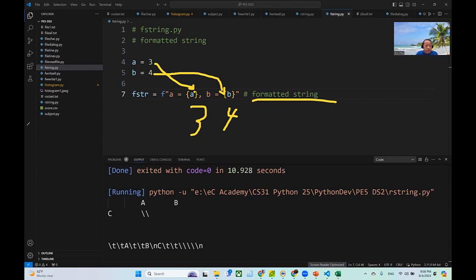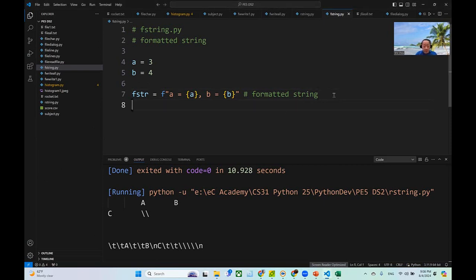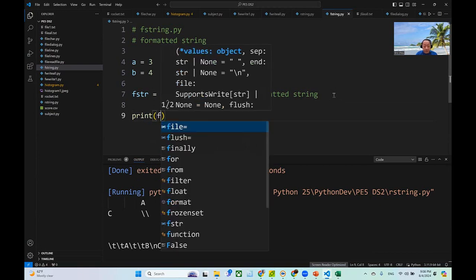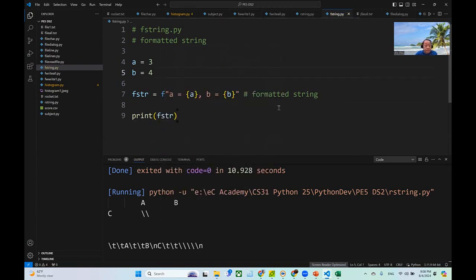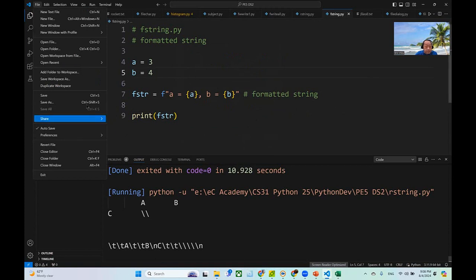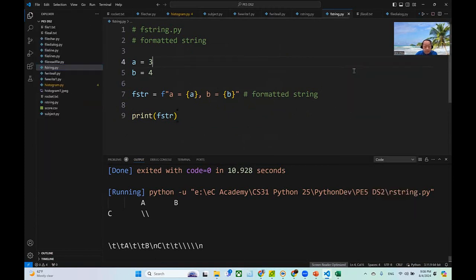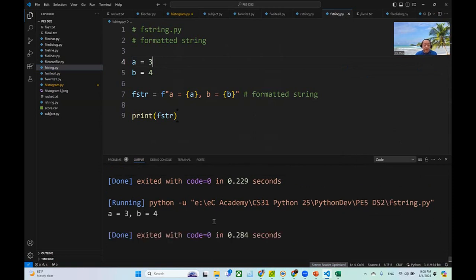It's called formatted string. This is very convenient because you replace the variable with the content of the variable. Okay. So with that, you print your formatted string. This is formatted string, okay? Any question? No.